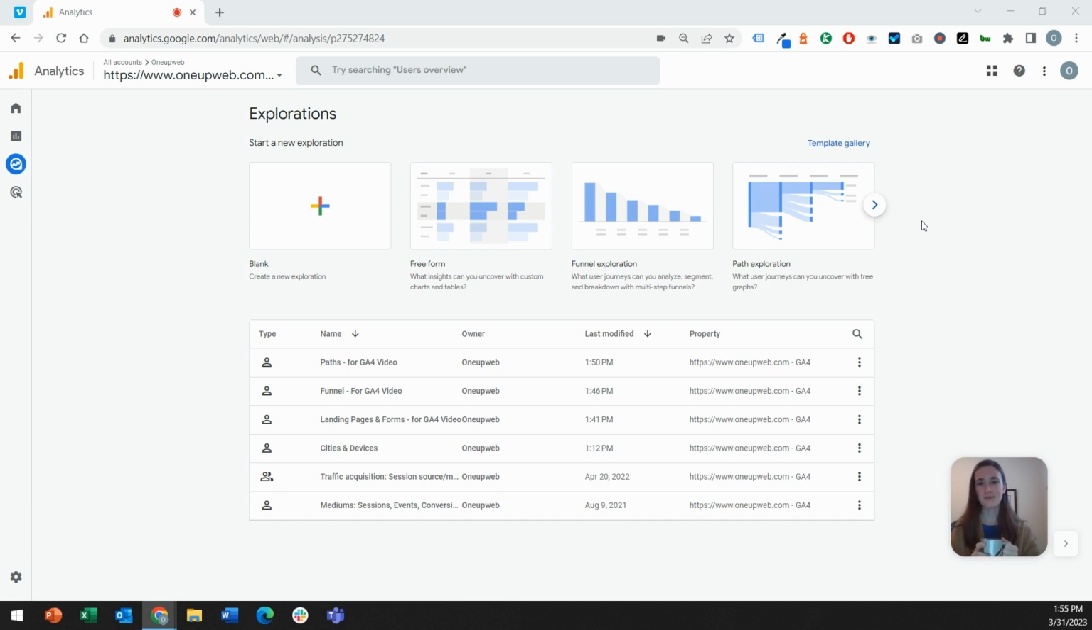So if you click into the template gallery up here, there are a lot more, but the three most common ones are featured here at the top. They're called Freeform, Funnel Exploration, and Path Exploration. So we're going to do a demo of all three of these today so that you can see how each of them works. But before we get into that, let's just talk about how to get here, how to make an exploration, how to share them, etc.